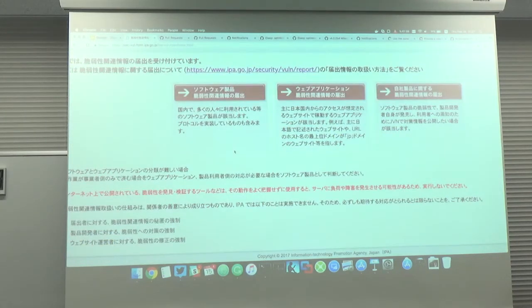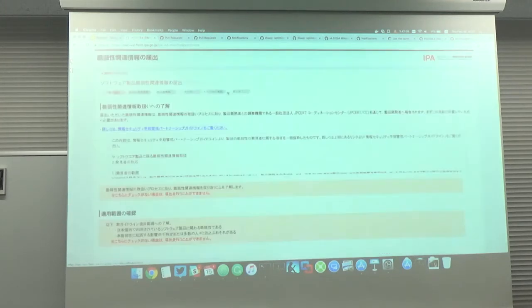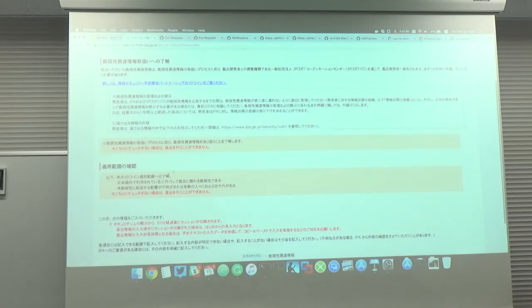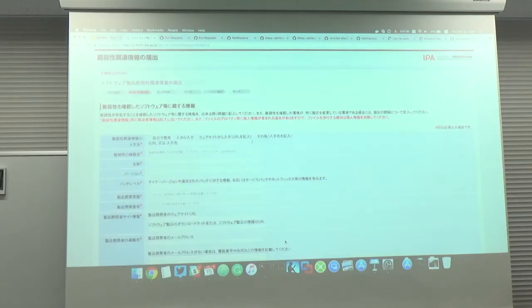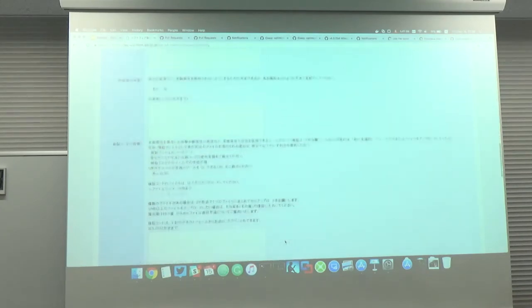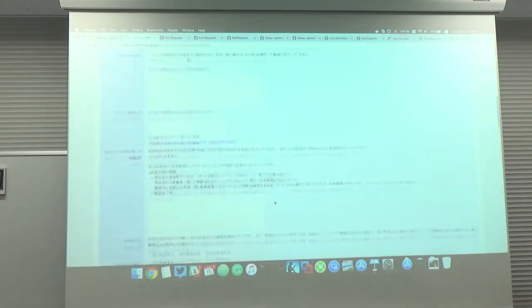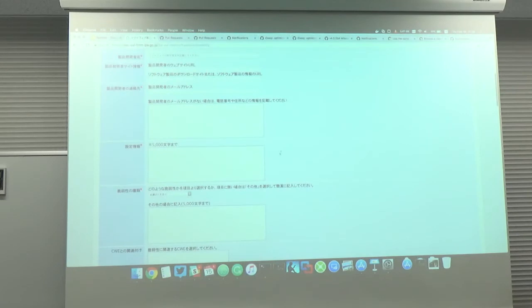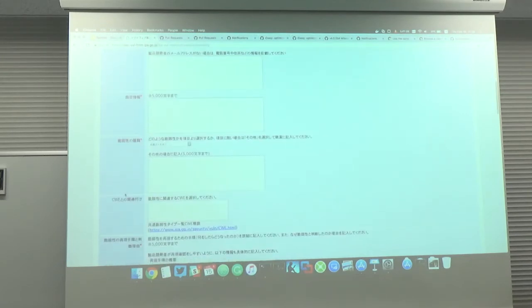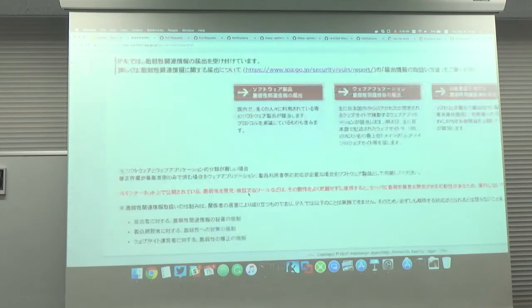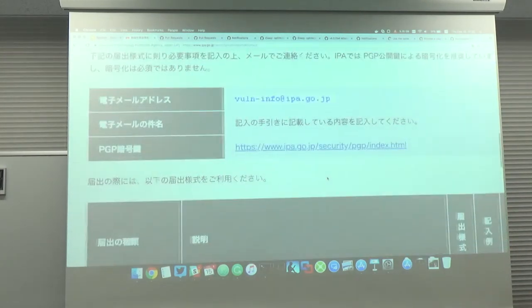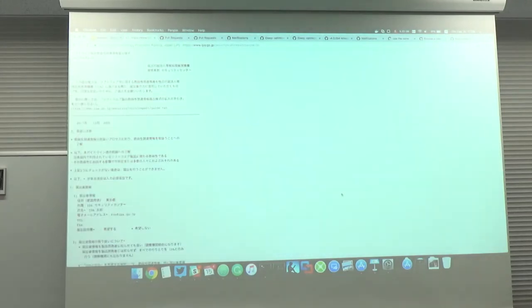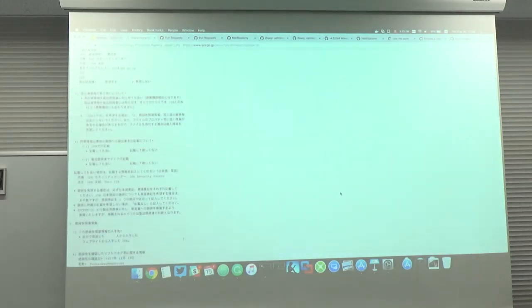So when reporting, you need to choose whether this is a software vulnerability, a web application vulnerability, or a submission from the vendor. Then you can fill in the form. It seems like a very long form, but not all fields are mandatory, and it's actually very simple to fill in. And if you choose email submission, you can see what should be written in the report, as an example.